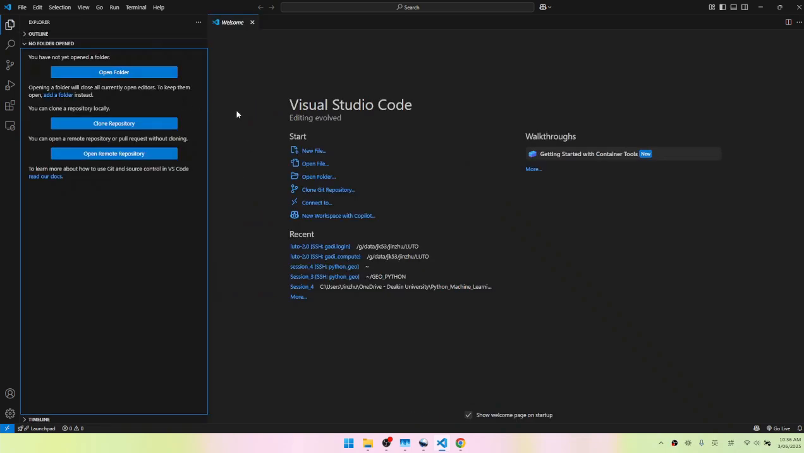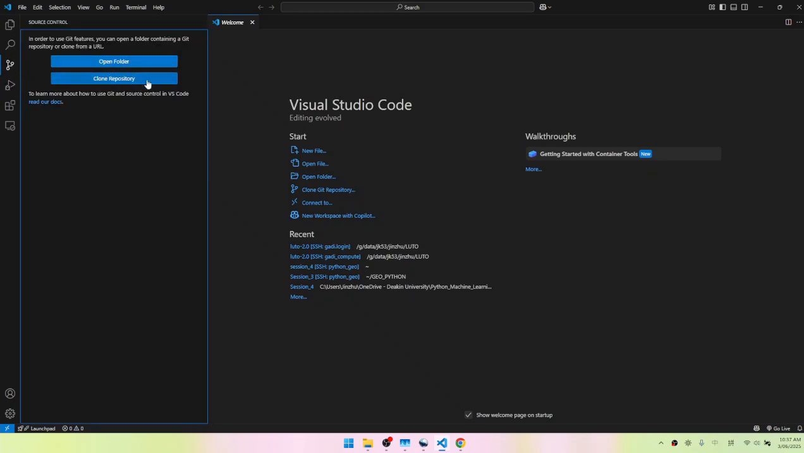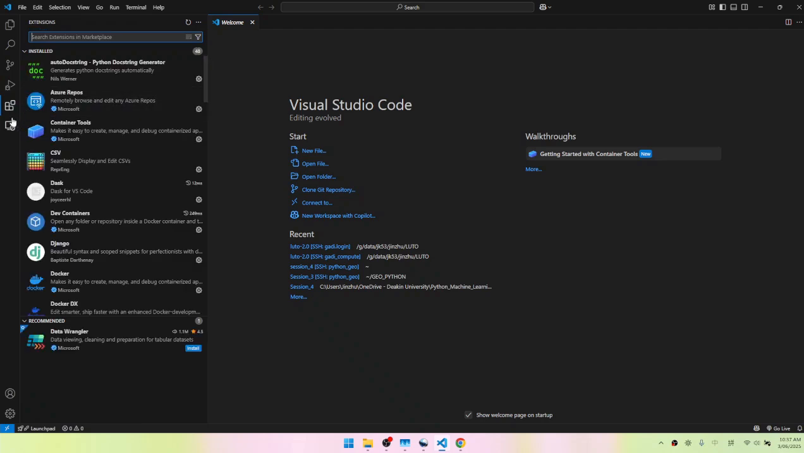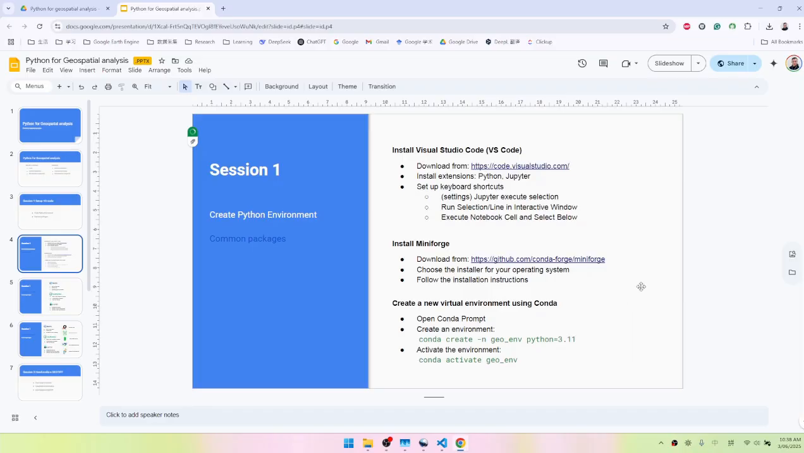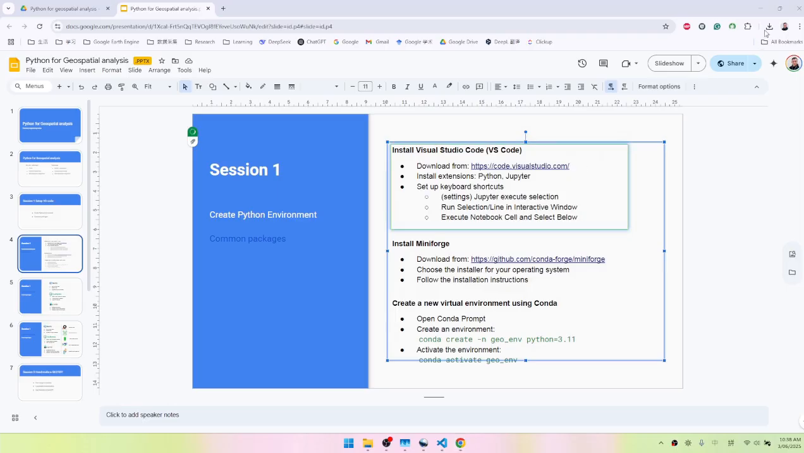So I have a quick explanation for this interface. This first tab is the Explorer, aka we can manage files from here. This is the search tab. We can search whatever inside all the scripts. Here is a GitHub version control. If you use GitHub, this is very helpful. This is for debug. And here is what we really need to care about. This is extensions. We need to install some extensions for this course. So I will have a screenshot of all these necessary steps and put it there.